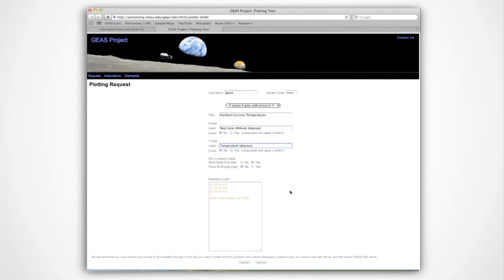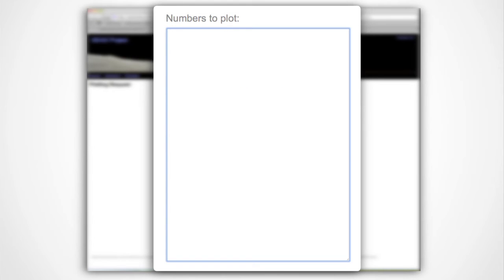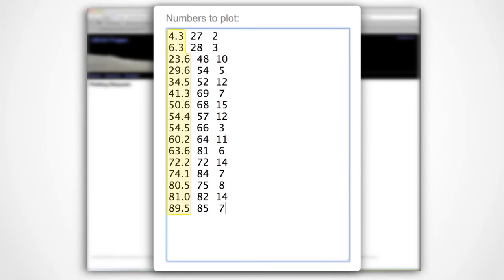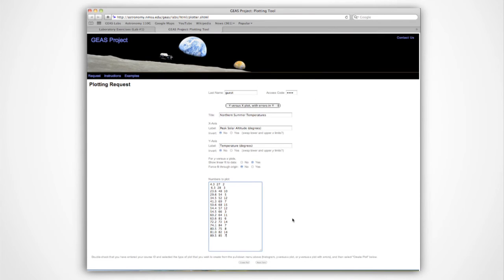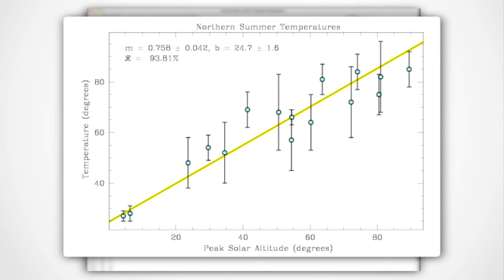Scroll down until you see the text box labeled Numbers to Plot, and copy your 3 columns of data into the box in the order x, y, e, or altitude, temperature, and associated error. Don't add any commas, parentheses, or other extra characters. Just place each set of 3 measurements on a separate line. Once you've completed these steps, click on the button labeled Create Plot, and your plot should appear in a separate browser window. Examine the plot carefully and make sure the correct quantities are plotted on each axis, that the error bars are present, and that both axes labels and their title are correct.